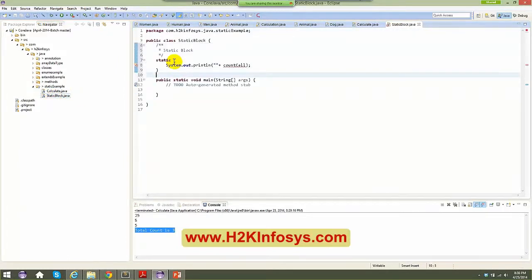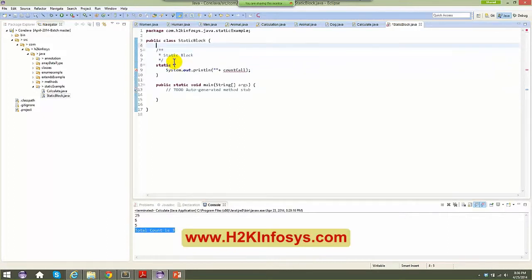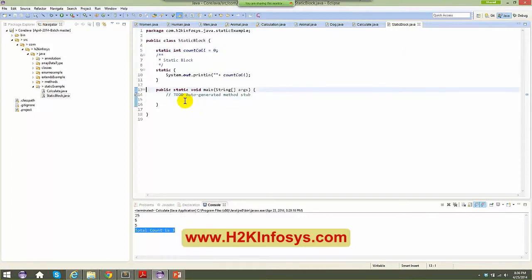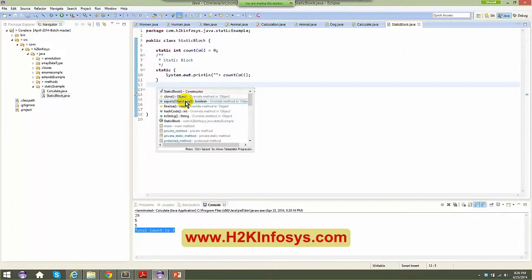So what did I do? I just pushed this particular static block somewhere here. And let me have count call over here also, and initialize this value to, let's say, 0. Cannot make a static reference. Okay, sorry, so this is your static int. All right. So on top of that, let me add a constructor here. I'll say static block as a constructor here.